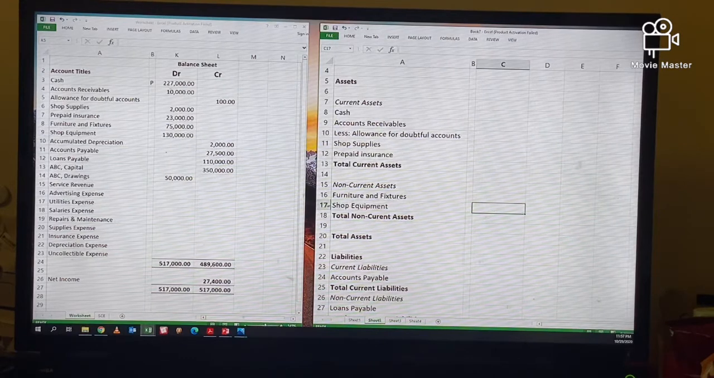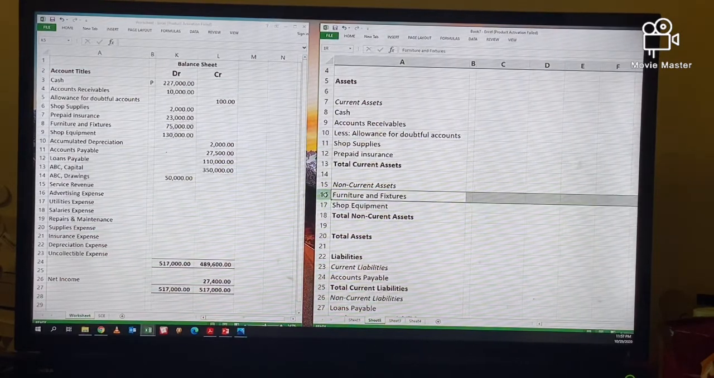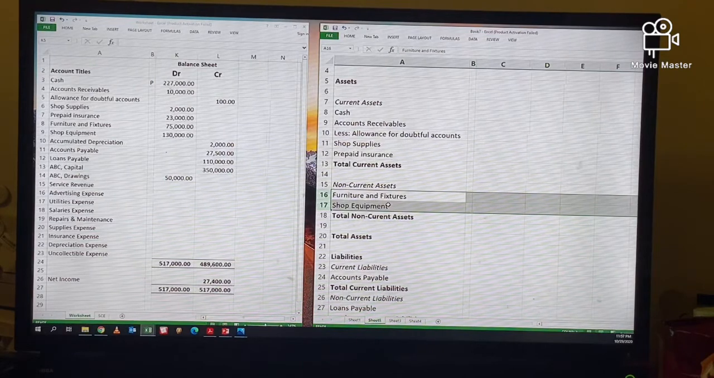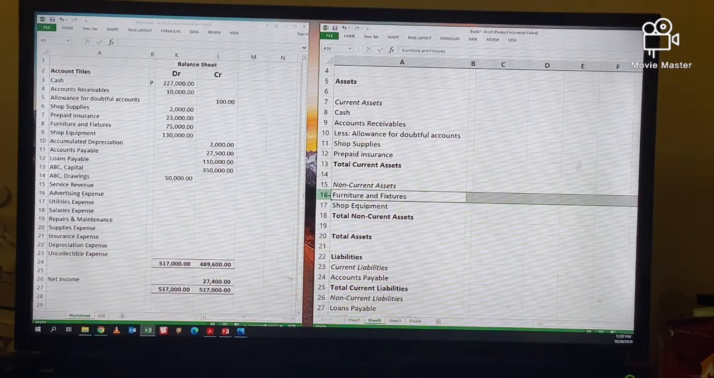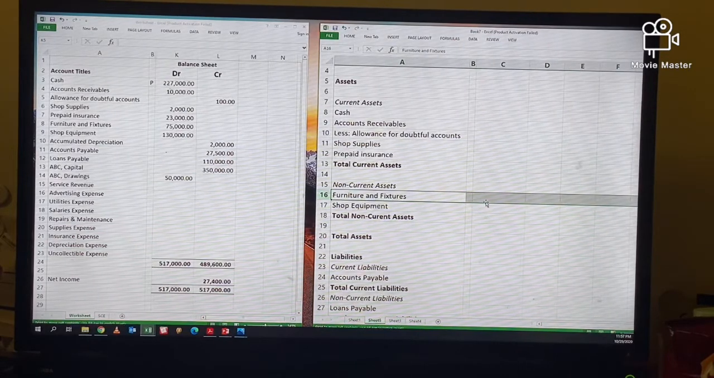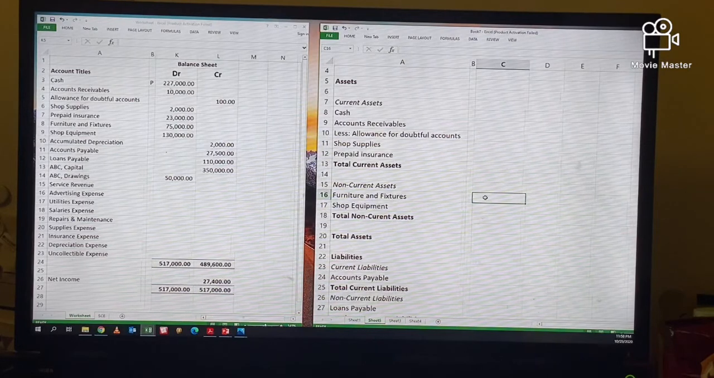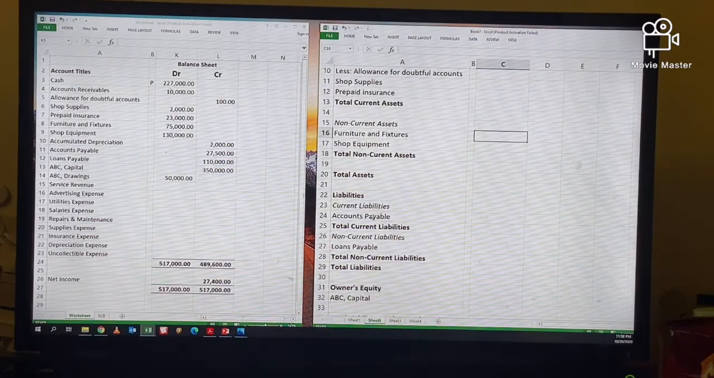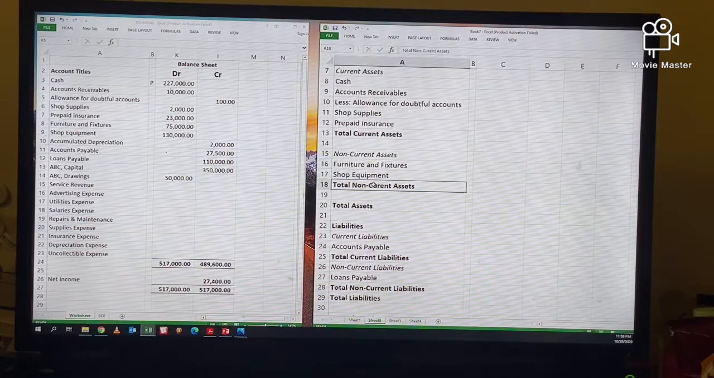sa equipment na yan. O kaya naman, you will expense it, you'll depreciate it for the next more than 1 year. So, ito nga, 10 years kasi yung shop equipment. So, sa problem natin, hindi niya kasi binigay yung depreciation ng furniture and fixtures. But for sure, sa ibang problems na ma-encounter nyo, there will be a depreciation for furniture and fixtures. And this is most probably or more than 1 year. Okay. Now, so yun yung non-current assets. Then, i-add mo yung current and non-current assets to get your total assets.